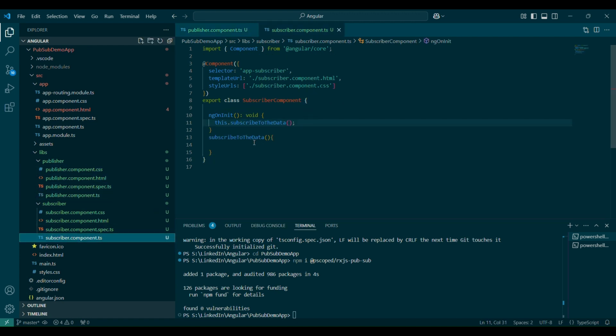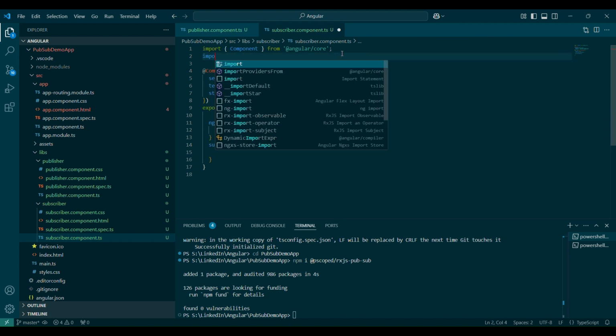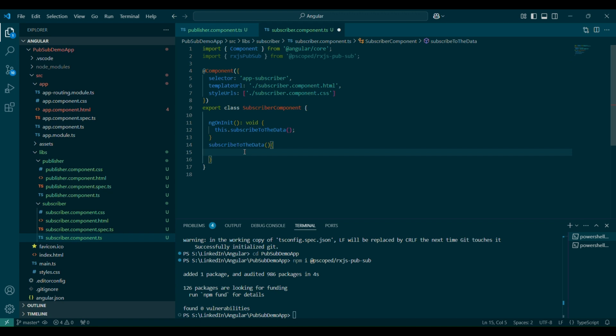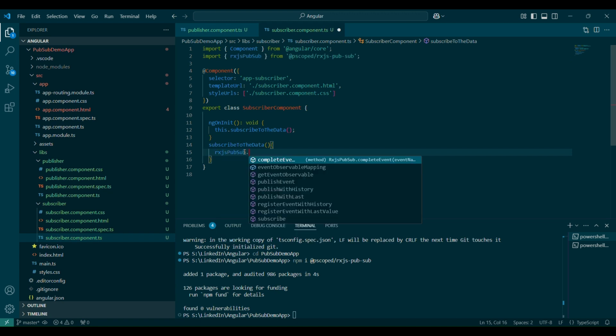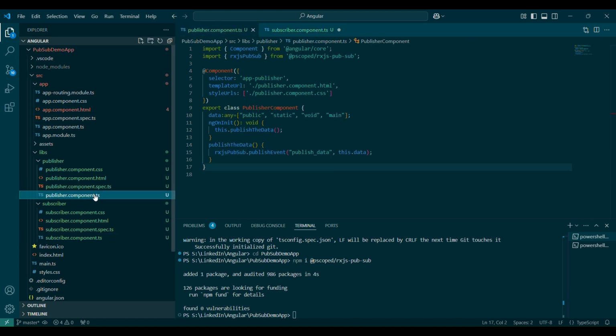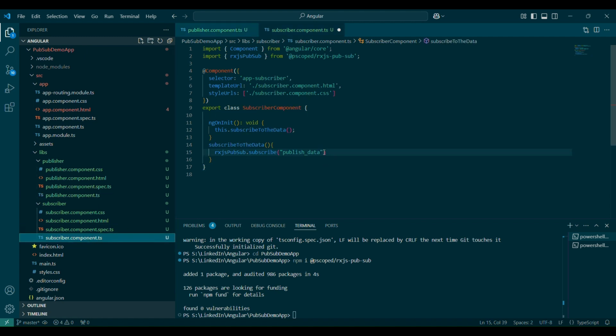Okay, now let's go to the subscriber. What will it do? We have to just subscribe. But how? Again, using the same old thing called import RxJS PubSub, and go into this function and do the subscribe. In subscribe, we have to define the event name. What was that? Publish data. Let me just reconfirm it. Okay, it is the same publish data.